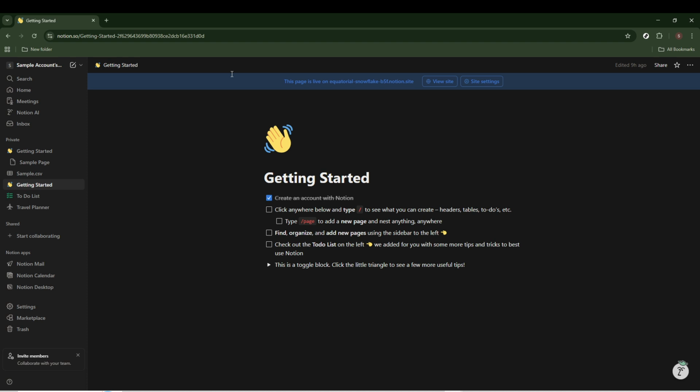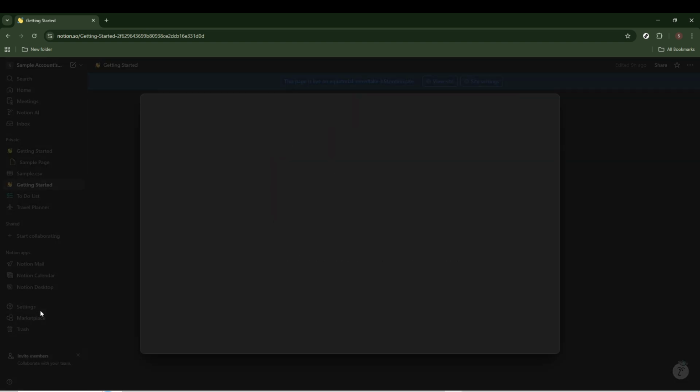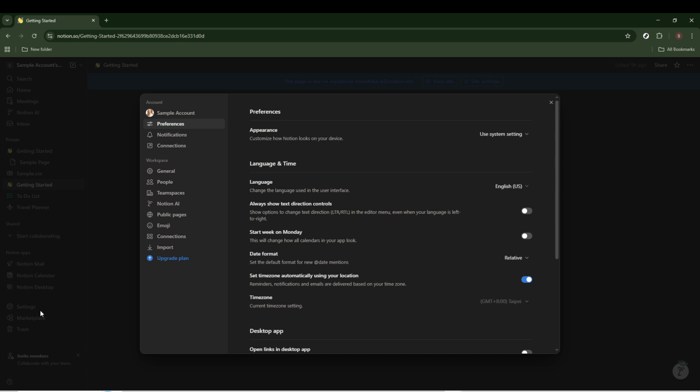To begin, make sure you are logged in to your Notion workspace. Once you are inside, look to the left sidebar where all your navigation options are located. From there, click on Settings. This area is where you can manage your account preferences, workspace behavior, and most importantly for this video, your integrations with other tools. After opening Settings, you will see several sections and tabs.